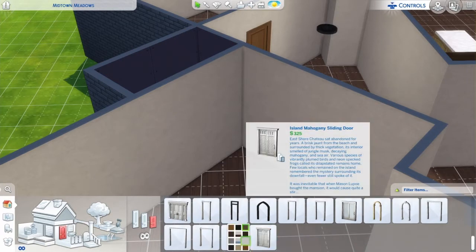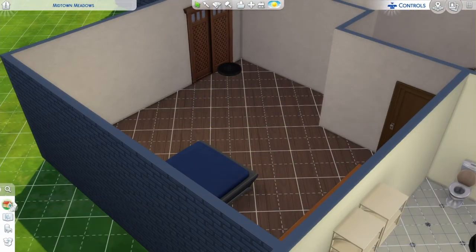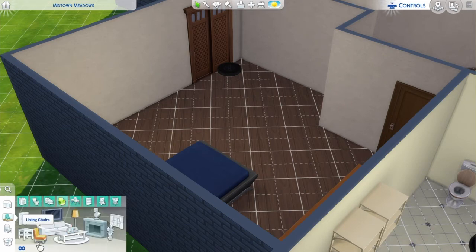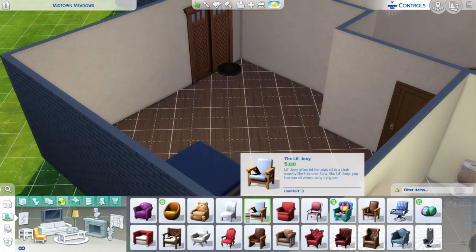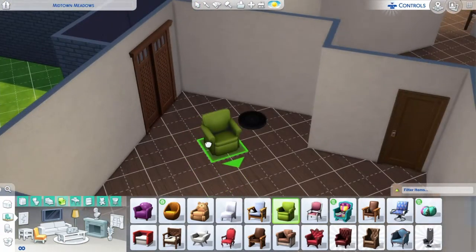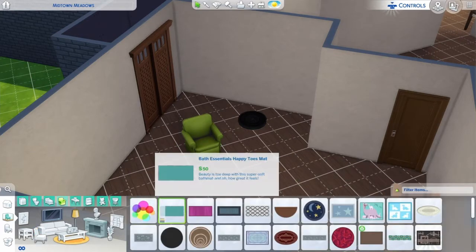It's a normal base game door. It doesn't come with any pack. It's from when they added sliding doors into the game. So it's just normal base game. Gonna add Sheldon's little one-seater couch in here. I made it green just to add some color to the room, but again very basic, nothing too crazy and out there.